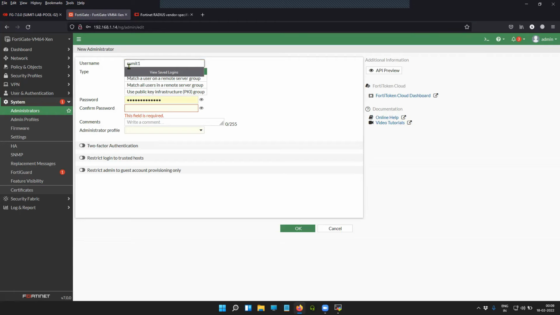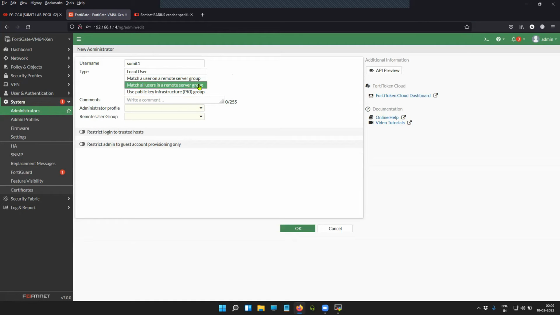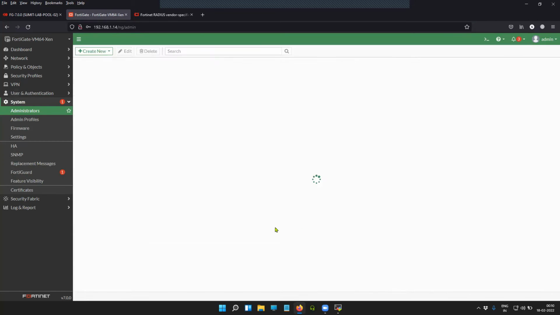And you can just name it as anything like SUMIT1. And then you can click on the second option, which will do a wildcard matching so that I can fetch all the related users. You can see it has "match all users in a remote server group," so it is going to match all the users. Click on the admin profile. You can use super admin so that we have the read write access for all the users that will try to access the firewall. Remote group, you can see it as radius group, and then click OK.